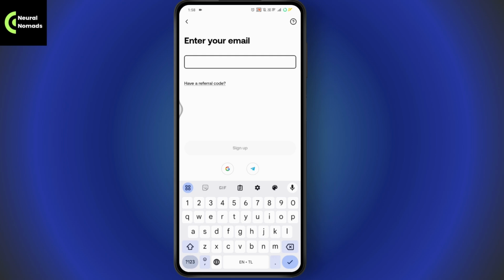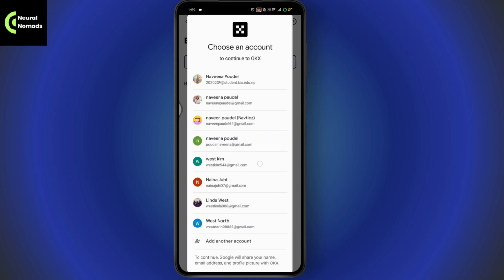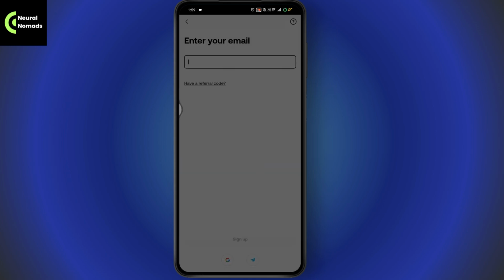Then you can either sign up with your Google or Telegram, which is at the bottom, or you can enter your email, phone number, and password, and then create your account. But if you want it to be very fast and easy, you can go with Google or Telegram. I'll be choosing Google, and you can choose an account to create. For example, I'll be choosing a Google account.